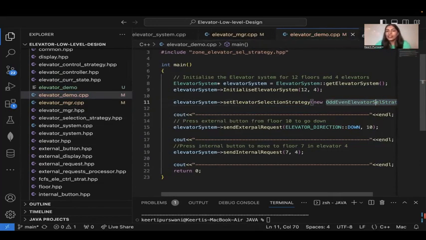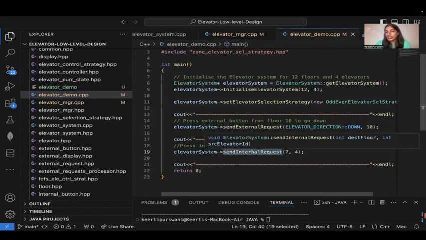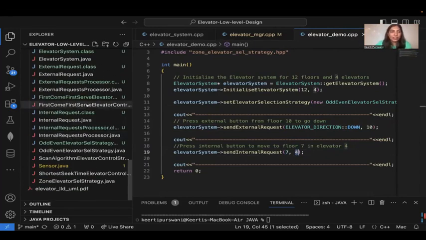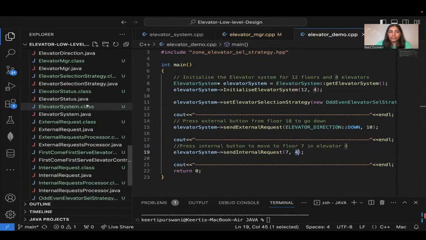Here I'm setting it, and then here I'm sending the external and internal request. My client is talking only to the elevator system. It has no idea about anything else. In external request, I'm saying I want to go down from this floor, and in internal request, it is saying that I want to go to this floor and I am in this elevator. That is it. In Java also, same thing I am doing. Does it make sense?